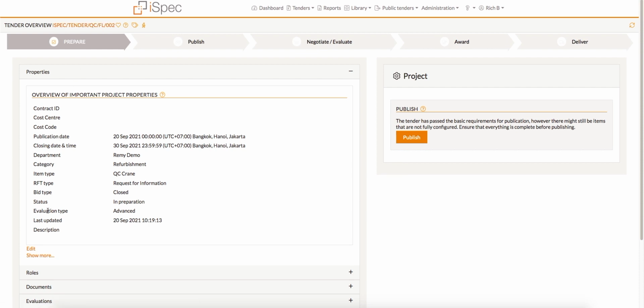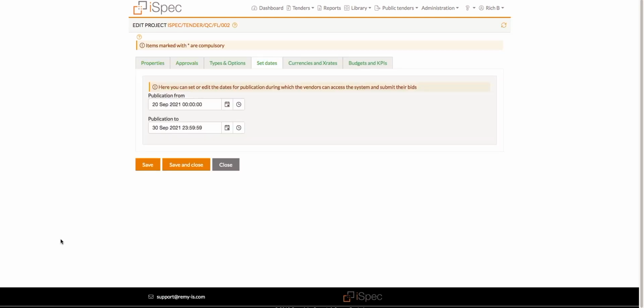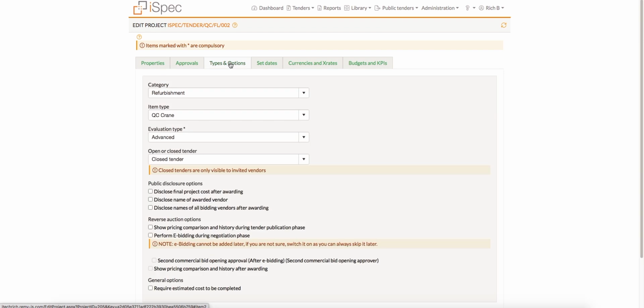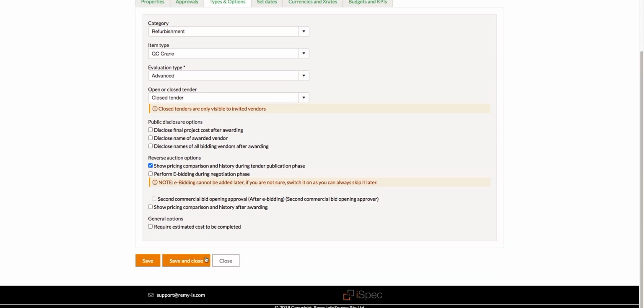To turn on reverse auction during tender creation, or in preparation phase, in the tender properties, click the Types and Options tab, then click Show Pricing Comparison and History during tender publication phase. This will then turn on the reverse auction when the tender is open.